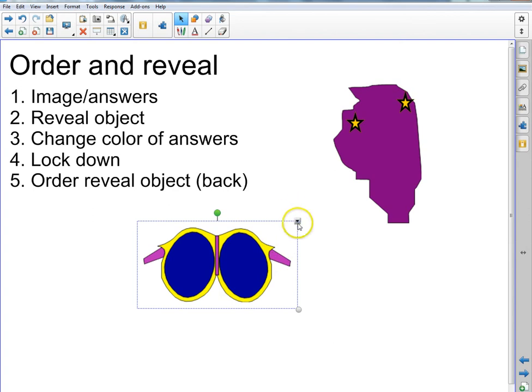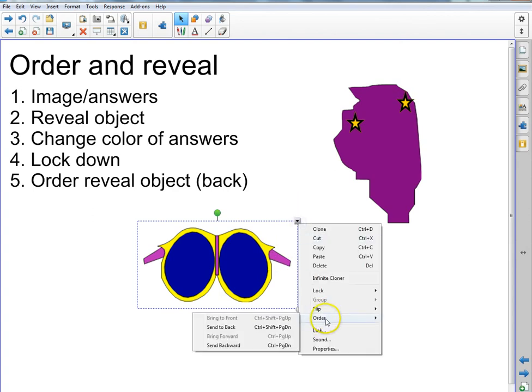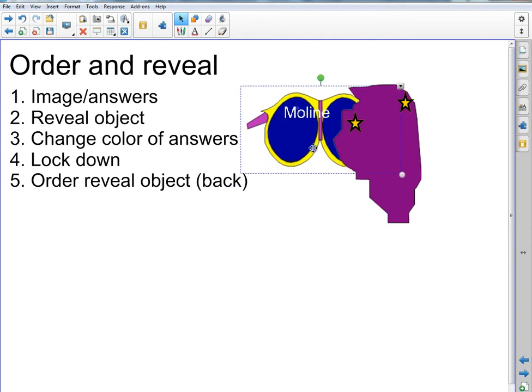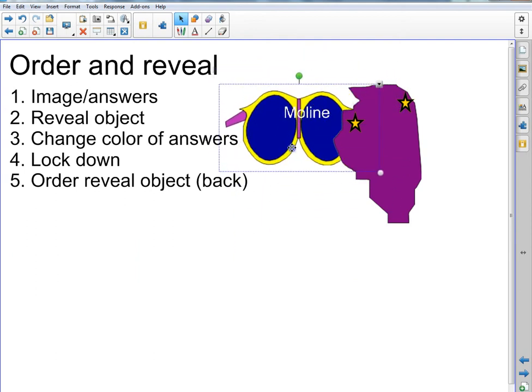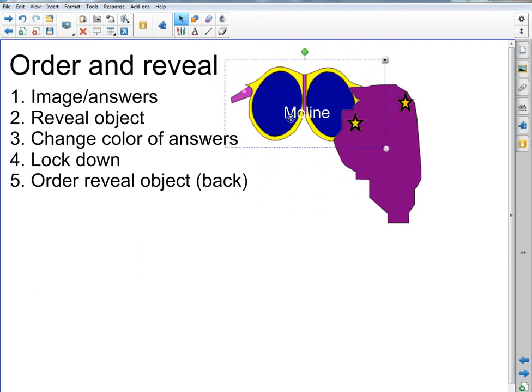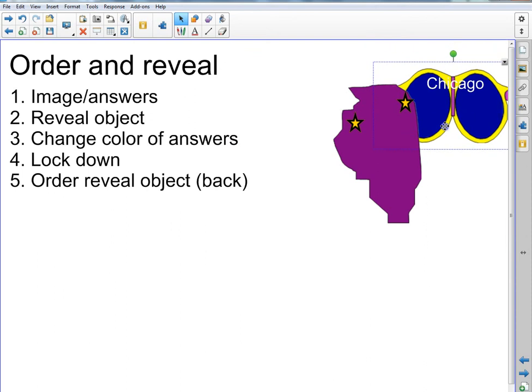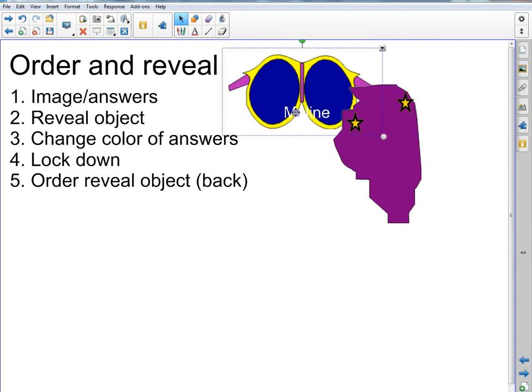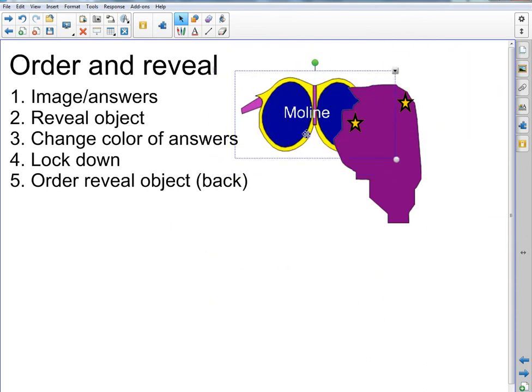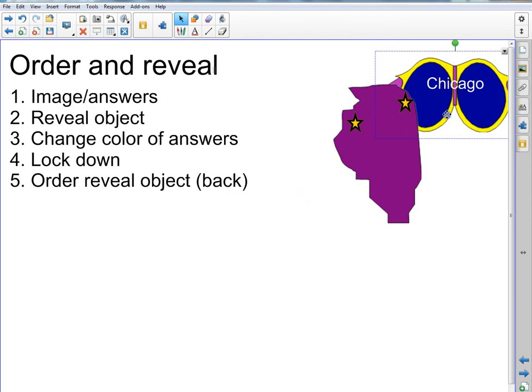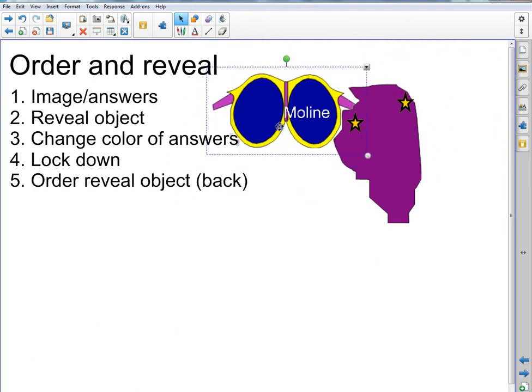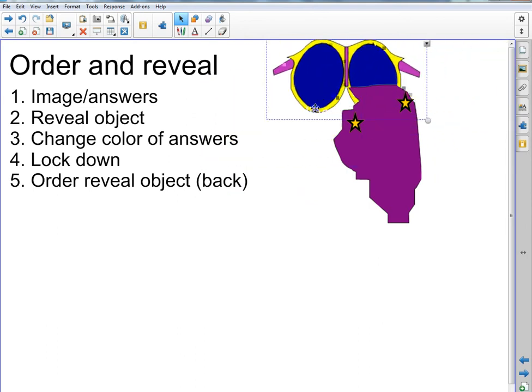We want to send this picture to the back, because when we do that, when I hover over the reveal, oh, that's Moline, you're right. Oh, that's Chicago, oh, look, you're right. Now, when we hover, it reveals the answer. So that's order and reveal.